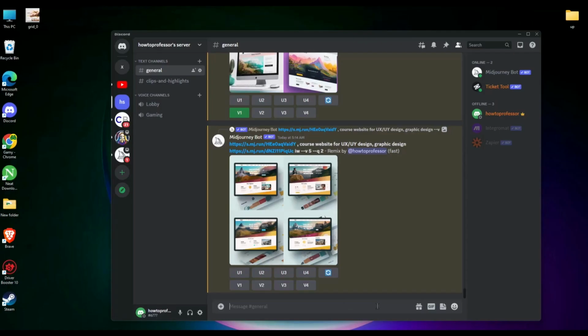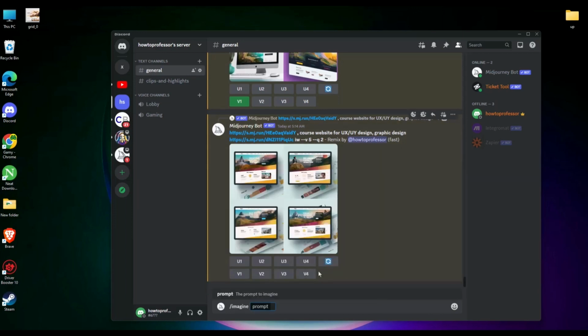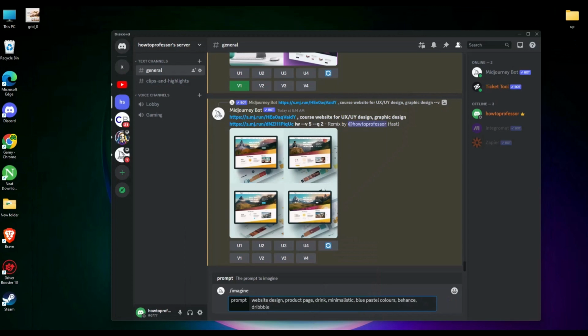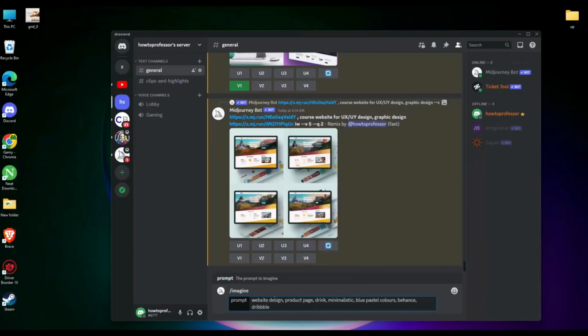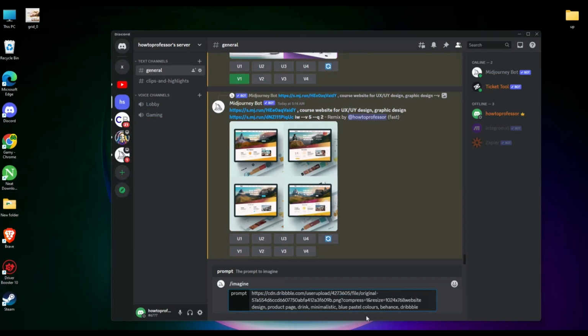Copy that. Firstly, hit /, then imagine, then enter your prompts. Now enter the website URL, which is this one. Copy that and paste it right over here. Then hit space, then a comma. Now edit the prompt over here. As you can see, I've changed a few things. Let's add a few more things, and in the end, simply hit enter.